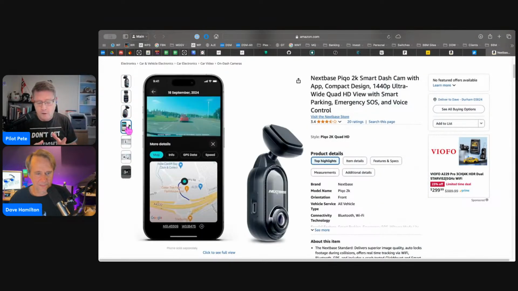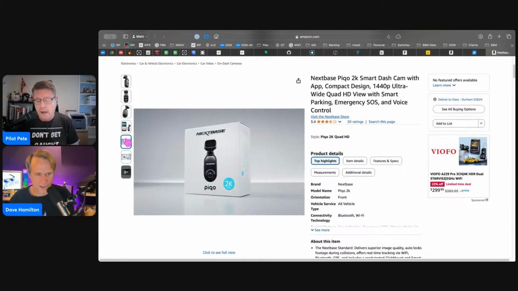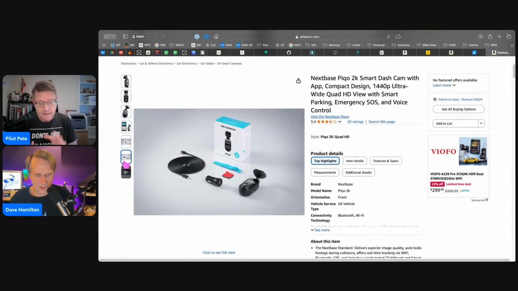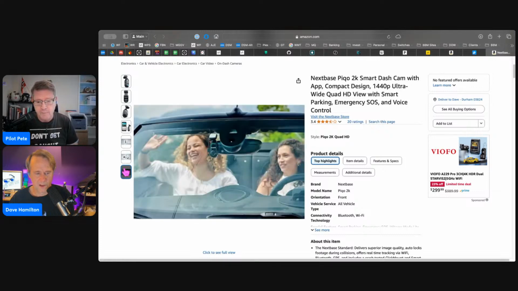This one is cool. I got the NextBase Piqo 2 Smart Dash Cam, and they have a mobile app that comes with it as well. I installed this thing in Mac's car. I already have one in my truck.